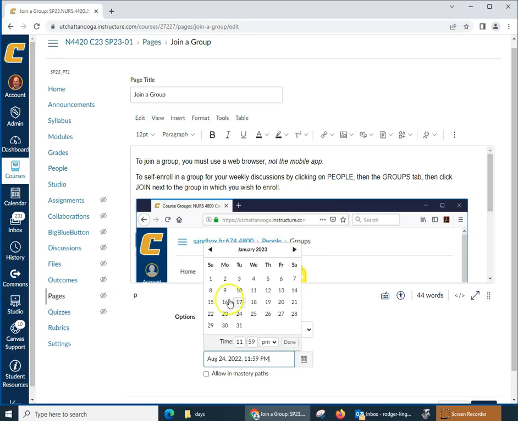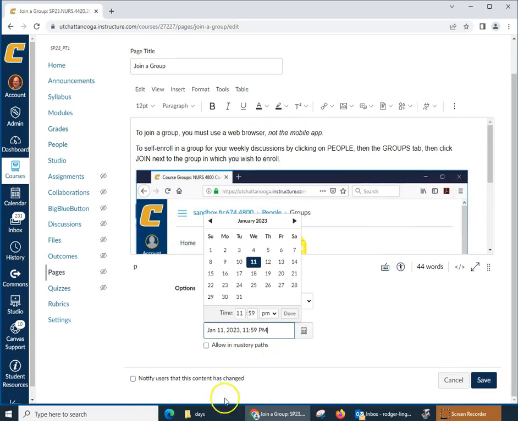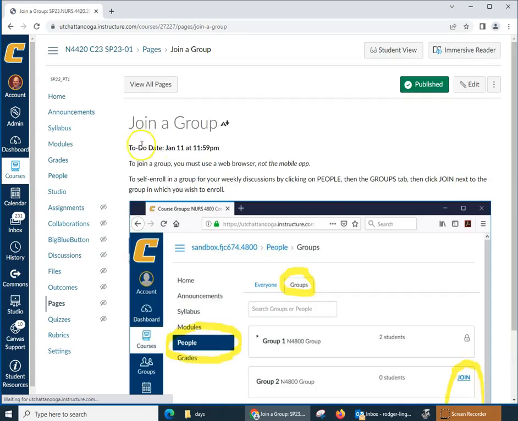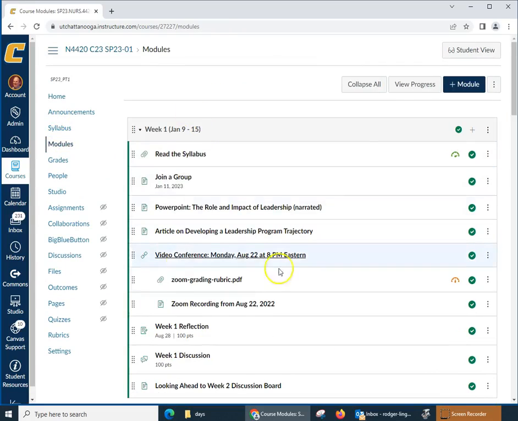We could just take that check box off and not worry with it, but I think it's nice to have it on the calendar. So if the class starts on Monday the 9th, and in the discussion the first post should be by Wednesday, so that's the day by which they should have joined, by Wednesday. So we'll make that the due date for join a group. And then we've got to go back to modules, week 1.